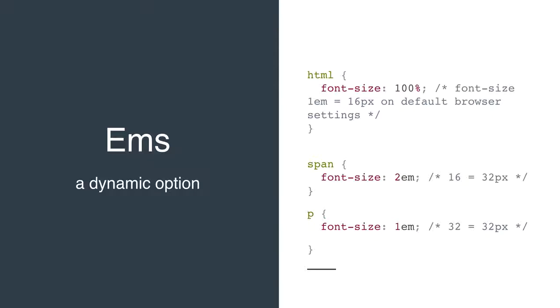But notice now here in our M's example with span and p tag, if we set the span with a font size of 2 M's, that's going to evaluate to 32 pixels. But then if we have a p tag within that, it's going to pick up on its parent, which is going to be the span tag. So therefore, 1M is not 16 pixels anymore. It's now 32 because it's picking up on its parent. So this is where M's can be a little bit tricky.